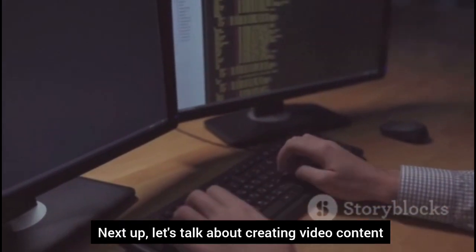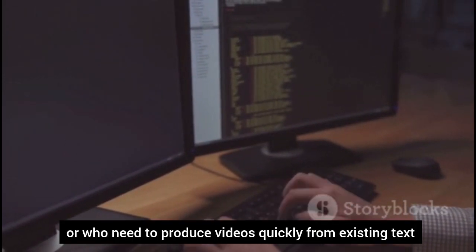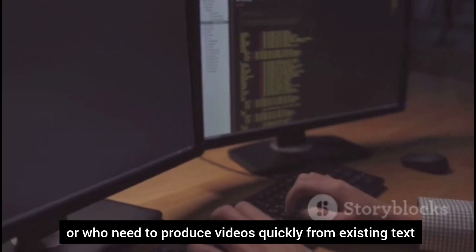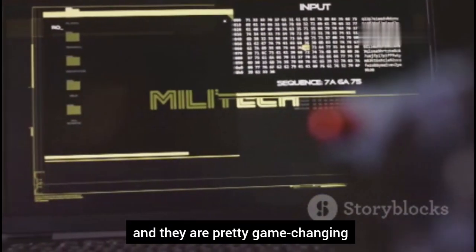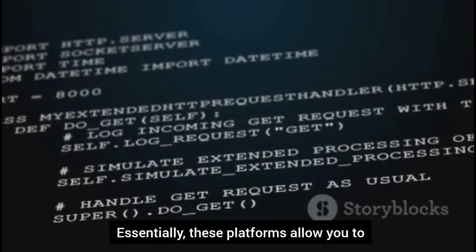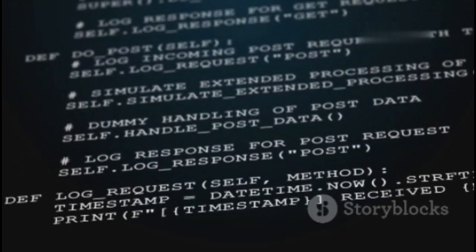Next up, let's talk about creating video content, specifically for those who might not want to be on camera or who need to produce videos quickly from existing text. This is where tools like InVideo and Pictory.ai come in, and they are pretty game-changing. Essentially, these platforms allow you to turn text like a blog post, a script, or even just a series of points into a full-fledged video.